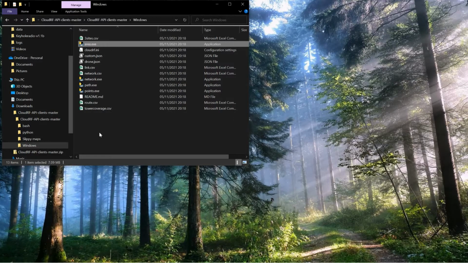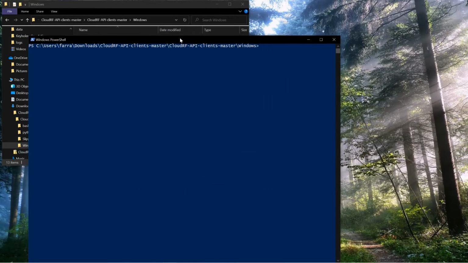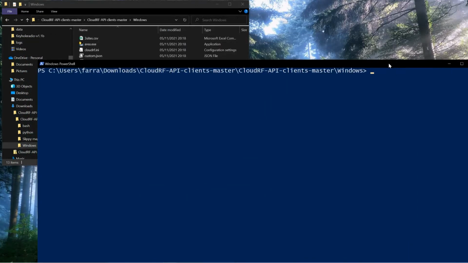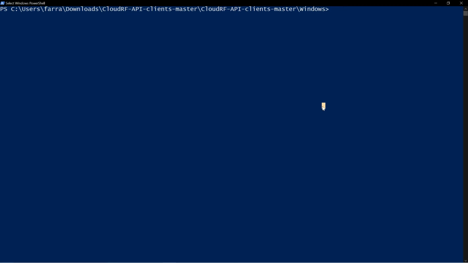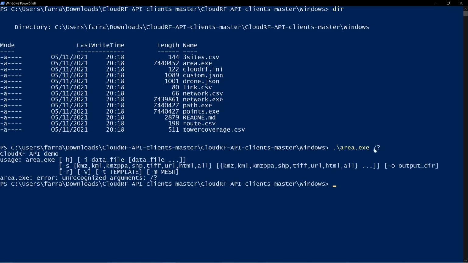Okay, I need to open up a console here, so I'm holding down Shift and right click and open a PowerShell window on Windows 10. I'm just going to maximize this so we can see what we're doing. And in here now, I'm going to go ahead and just type dir just to see what I've got. The first application I'm going to use is area.exe, which is a point-to-multipoint if you want to make a heat map. So I'm just going to go ahead and have a look at the instructions for this. And if you do /?, you can see all the different options for this.